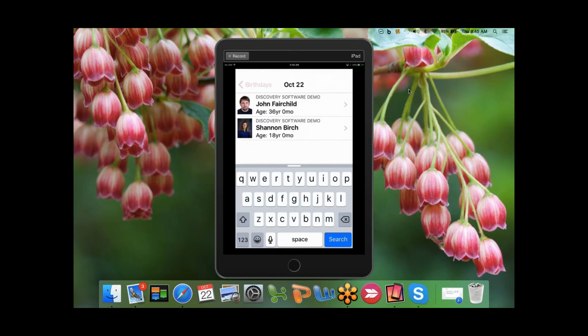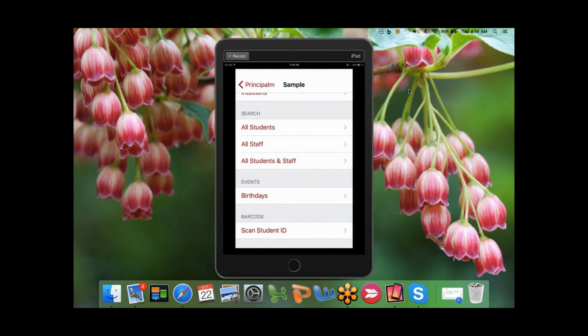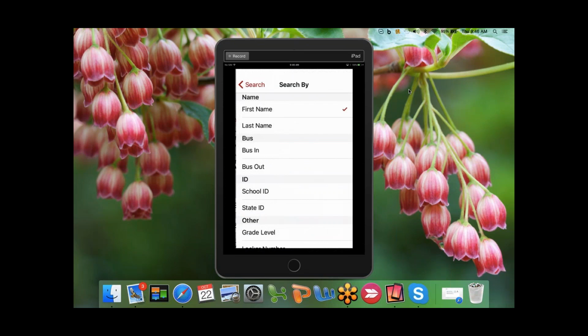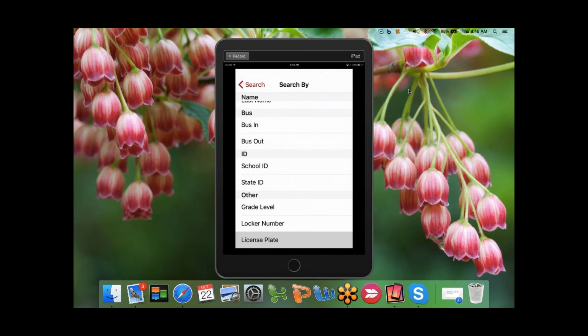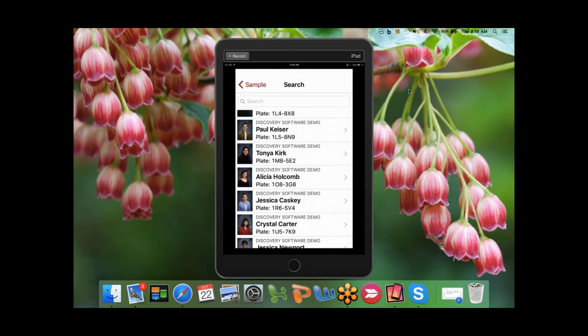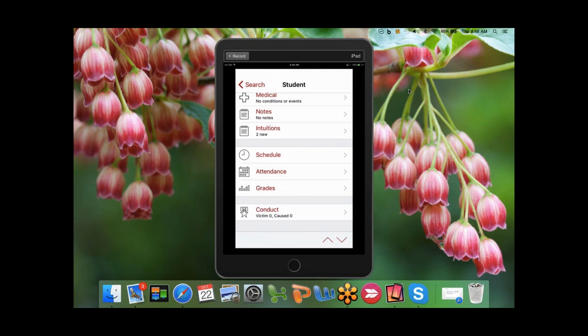So let's go back to the home screen again, and let's bring up our students. So there's many ways to search for a student in Principalm. You can either search by their first name, last name, their bus information, or even down at the bottom here, just like Mark was talking about in his safety dog program, you can search on license plate. So simply you would type in the car's license plate information, and whatever student belonged to that car would come up, and you can click on their information, find their schedule, and be able to find that student quick.